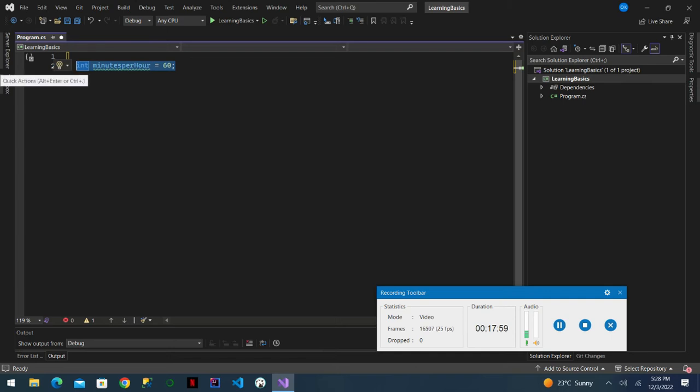You must always have very descriptive identifiers. Instead of having int m is equal to 60, this one cannot be well interpreted. So usually avoid using such names.